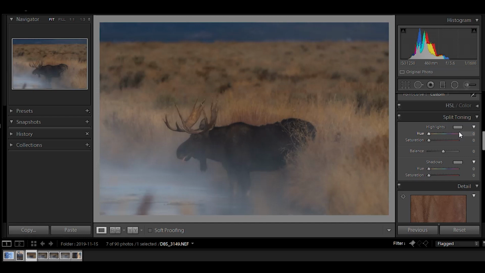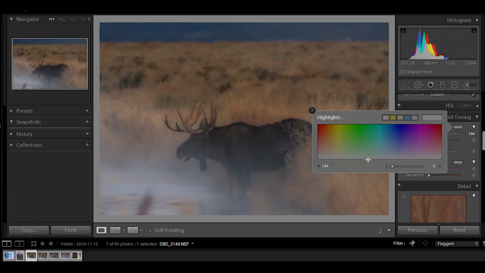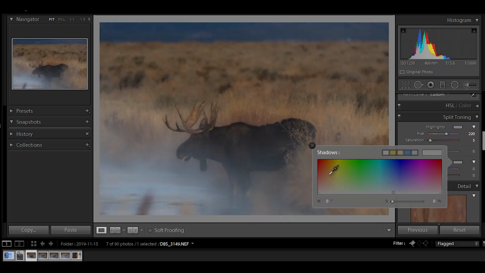Let's see. Maybe I could play with the highlights. Let's see what the highlights can do for us. A little bit of. That's nice. See that? Get a fog, that blue. Obviously, we don't want to go that blue, but give a little edge there. There you go. And then here, the shadows, you can paint them.